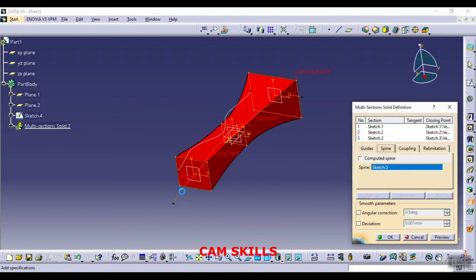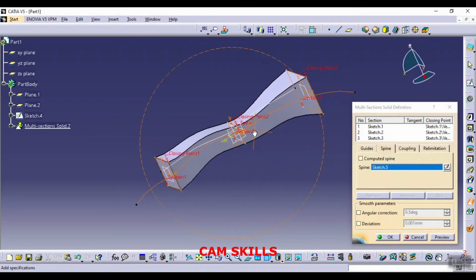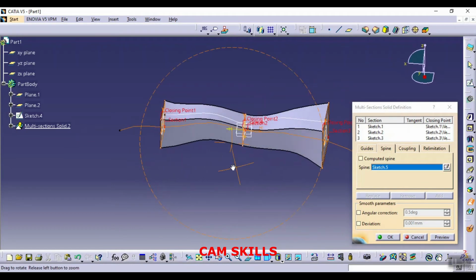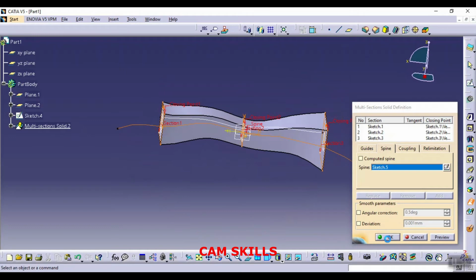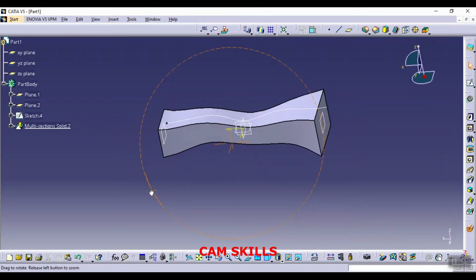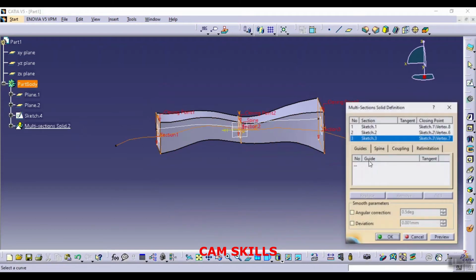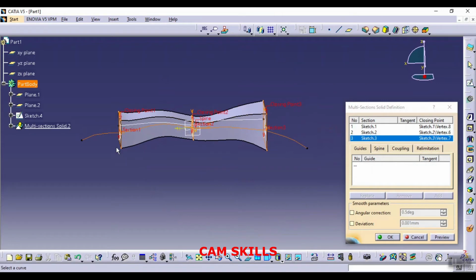So as you can see, according to the spine, the profile gets its shape. I hope it is clear. Now click on the OK button. So you can see, according to the profile, its shape is changed. And double clicking over here, see that it is moving according to this one only. Okay, means the limit is up to this profile and up to this profile. But I want it to move onto the complete line.